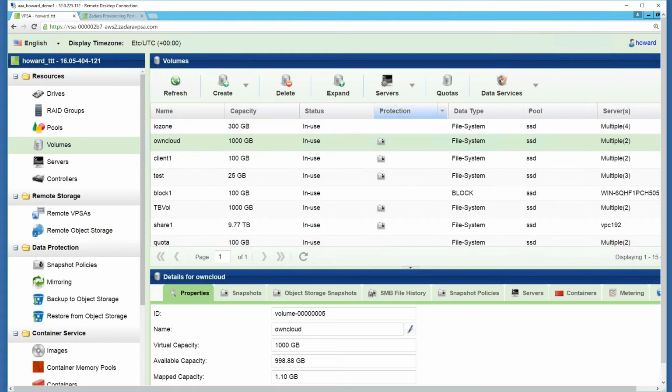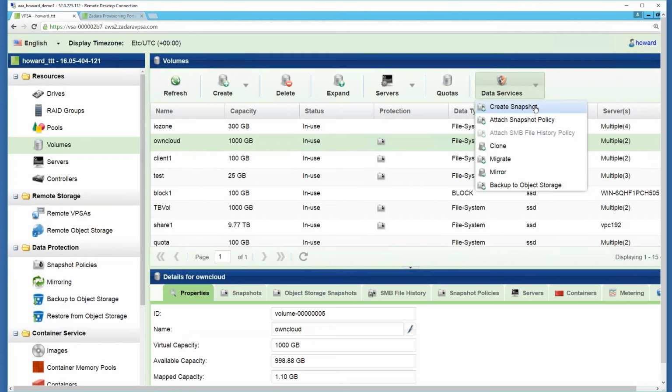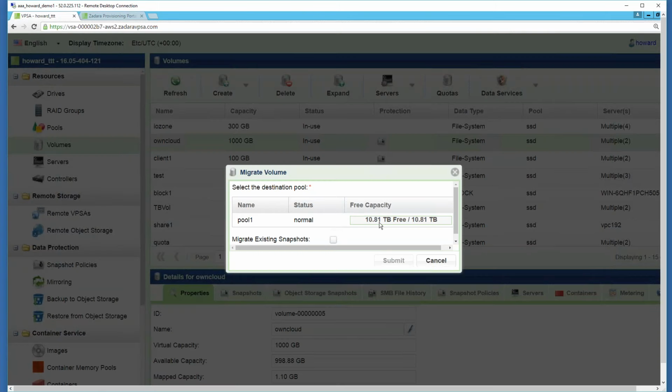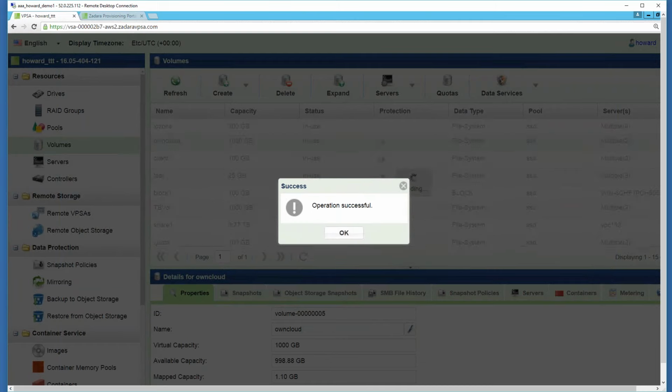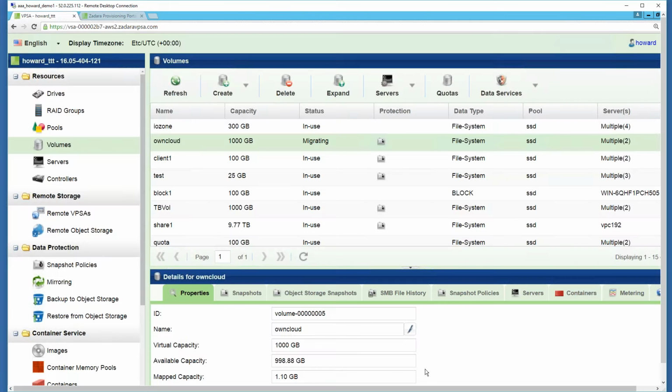And then here you go to data services, and let's do a migrate, and we can migrate to this particular pool, which is now the SATA. I can migrate existing snapshots or just leave them as is. If you have any local snapshots that you're retaining for that particular volume, you can go ahead and migrate that at the same time. And this is completely transparent. It's migrating now.